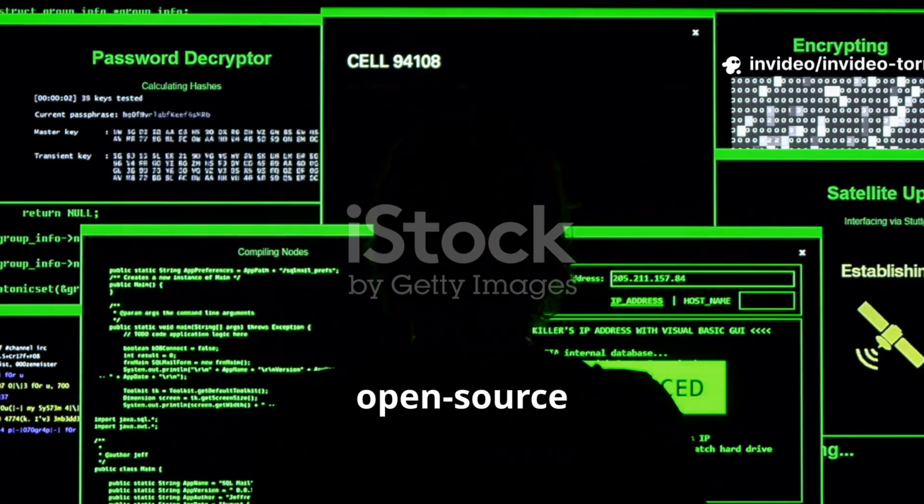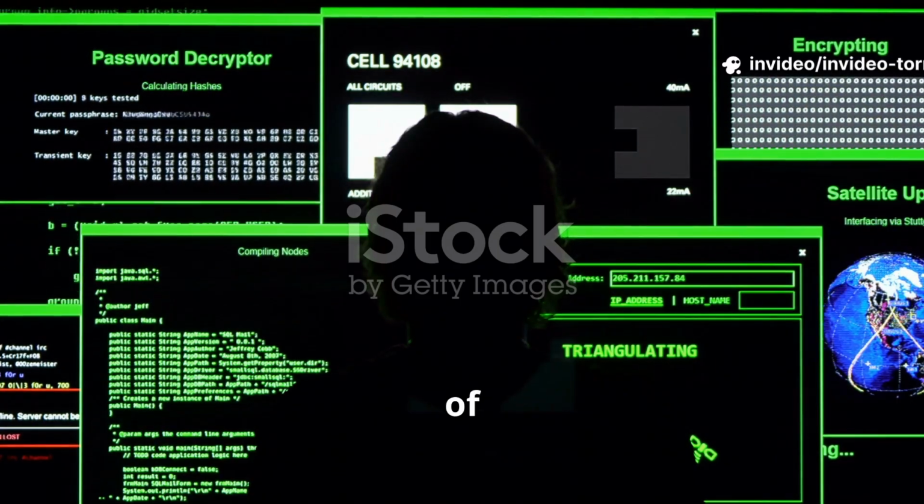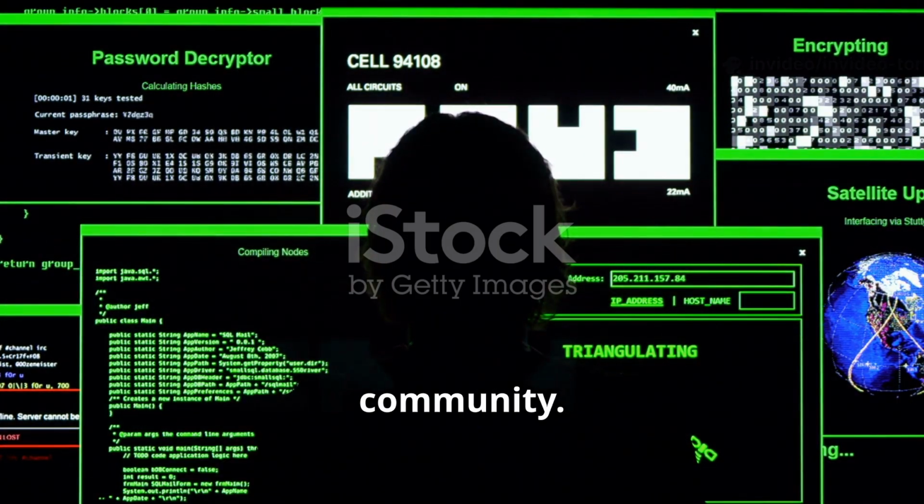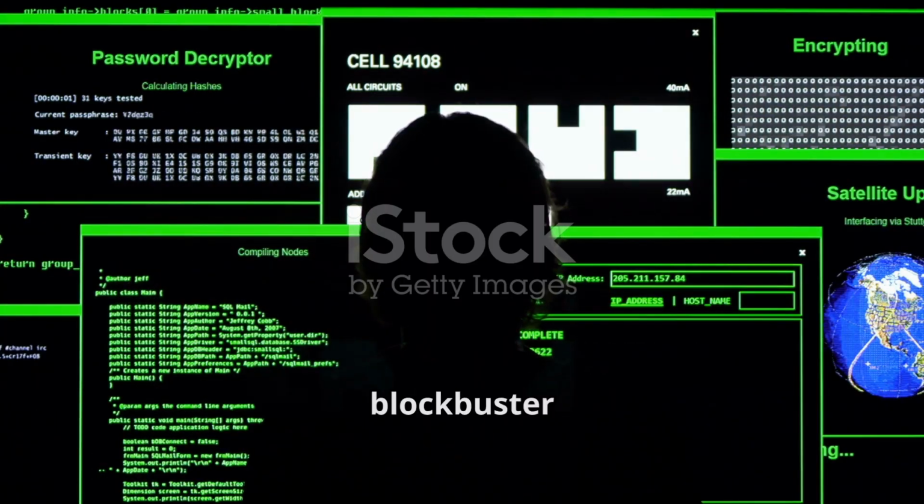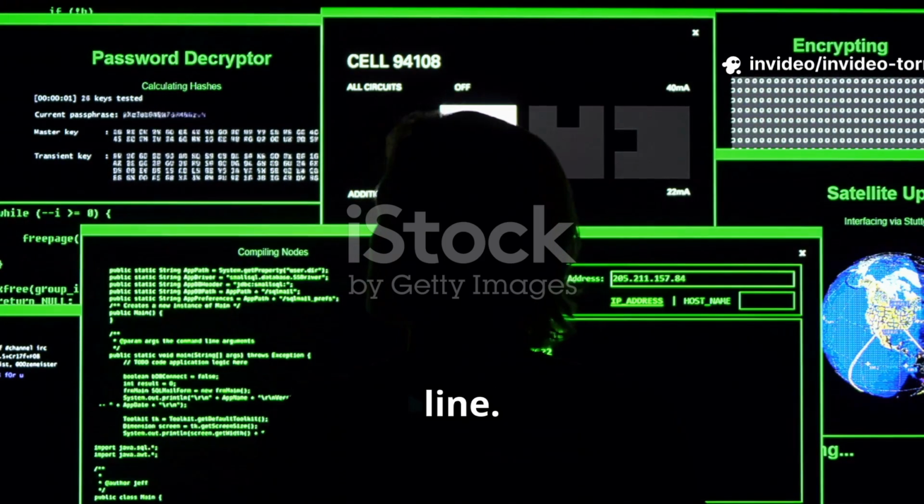Sharing an open-source operating system like Ubuntu with the world? That's a fantastic use of the technology that helps a global community. Sharing the latest Hollywood blockbuster you didn't pay for? That's crossing a legal and ethical line.